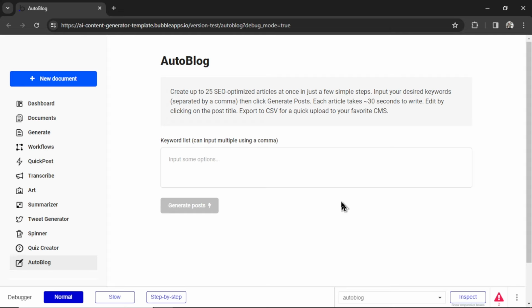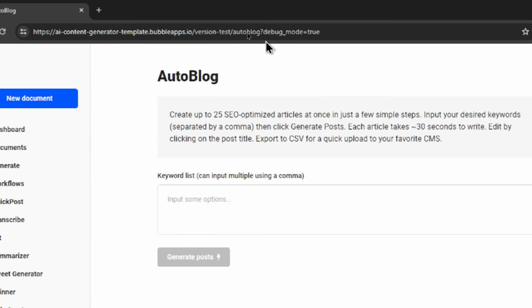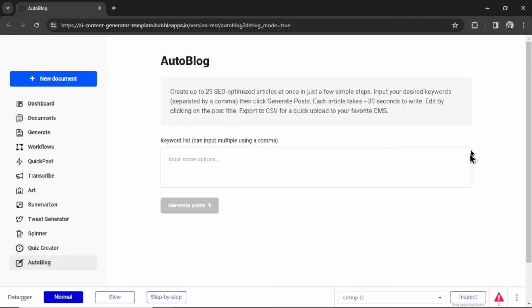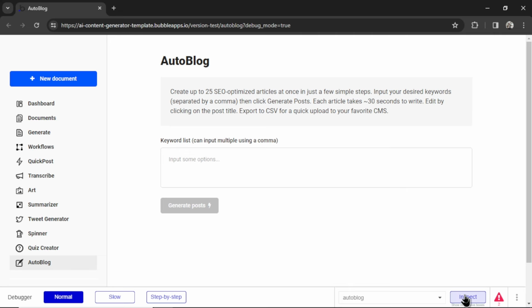Another way to troubleshoot issues is to use the debug mode equals true. So on your URL, append $debug_mode equals true. Every time you preview the app, it will automatically append that to the URL. And now this gives you a bar at the bottom of the page. You have normal, slow, and step-by-step. You can also inspect elements.